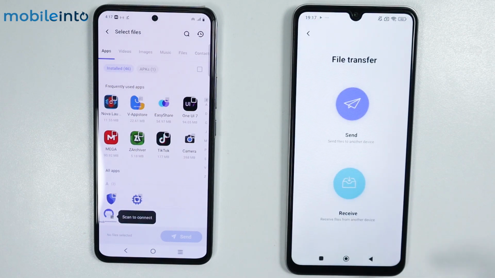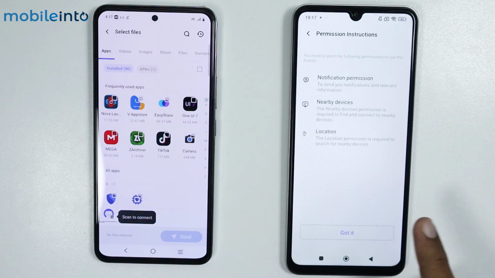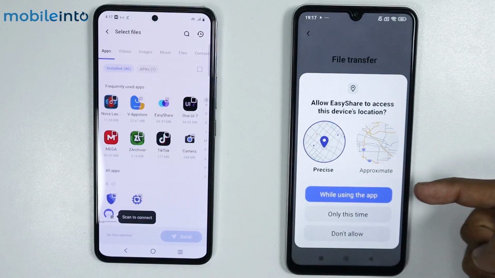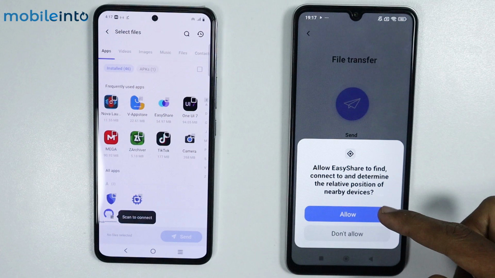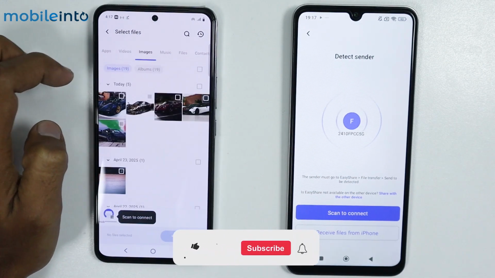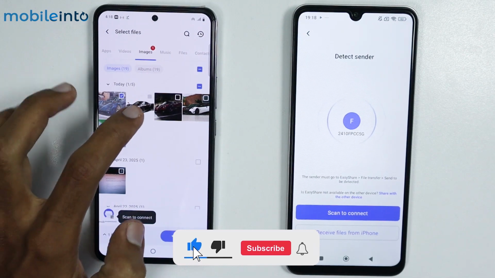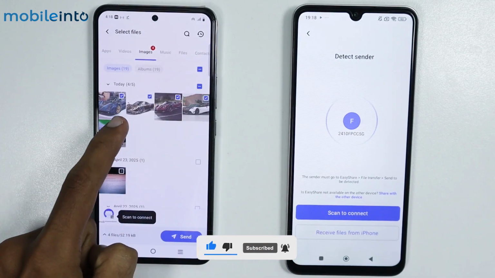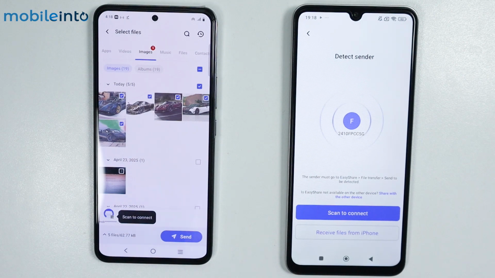Now go back and tap on receive. From here, tap on got it. Now give this app these permissions. Once you have done that, on your Vivo phone, select any data to share. I will transfer some images from my Vivo phone to the other Android device.